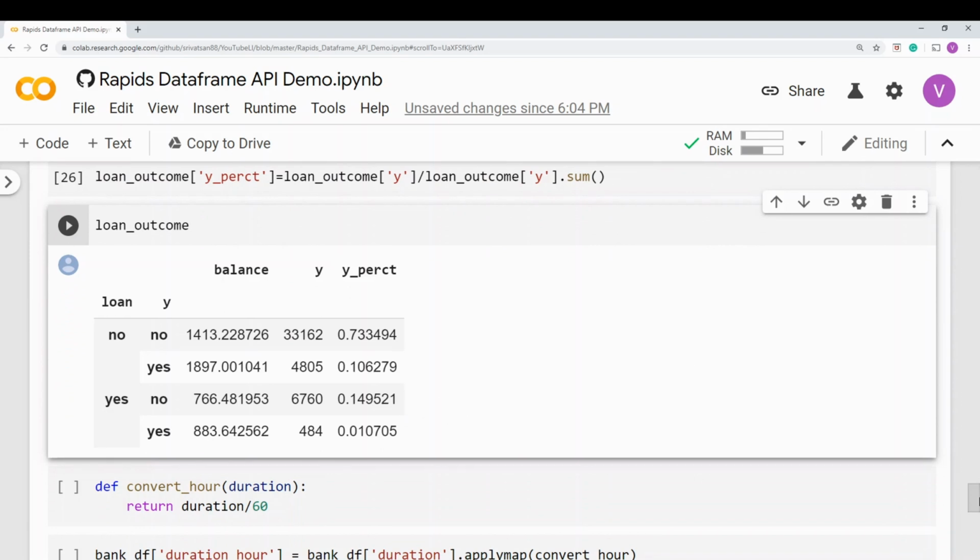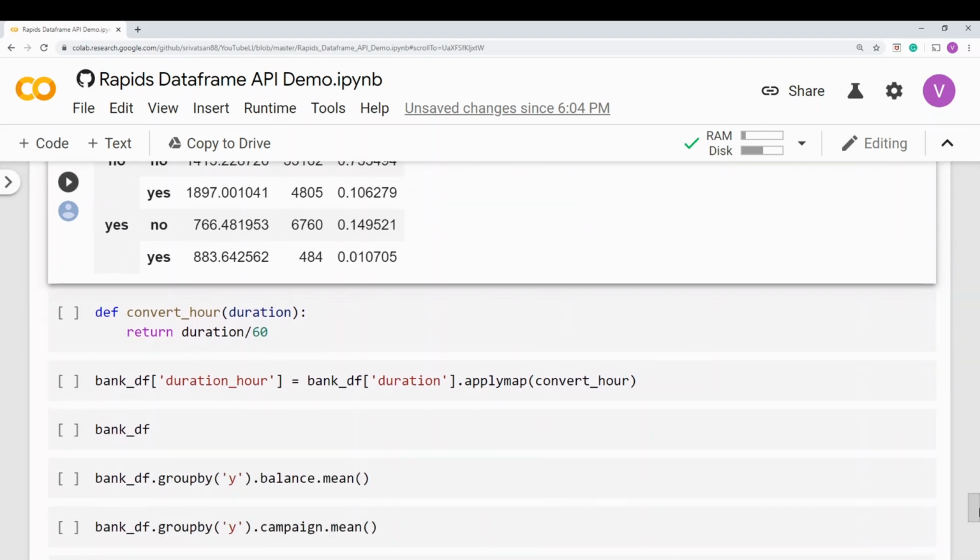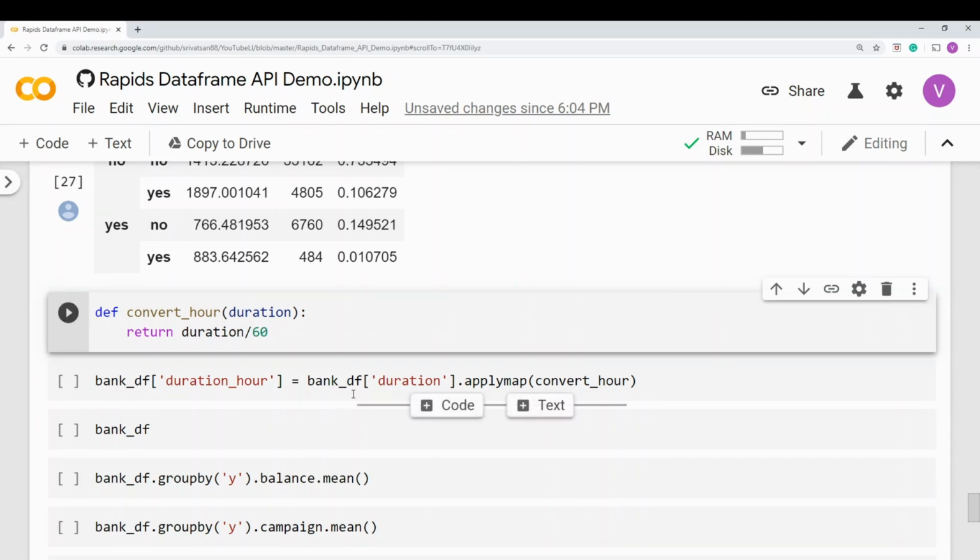One more function that I can use is the applymap function. In this case, I'm taking the duration column. The duration is the amount of time, in seconds, that the call center agent spoke to the customer in the previous contact. I'm defining a function here that will take the duration and convert it into hours. Then I'm taking the duration column and applying the map function to convert it to hours.